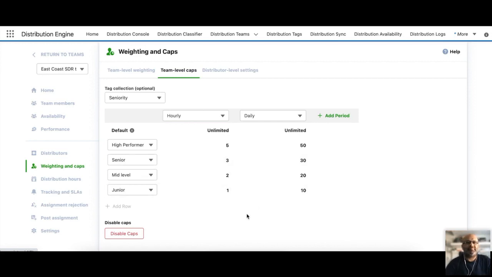So to sum up, we can use the metrics on the performance page to assign tags to team members based on their seniority. We can use these tags in distributive filters and apply them to weighting and capping, with the higher performing individuals having a higher weighting and capping applied to them as they can take on more work.